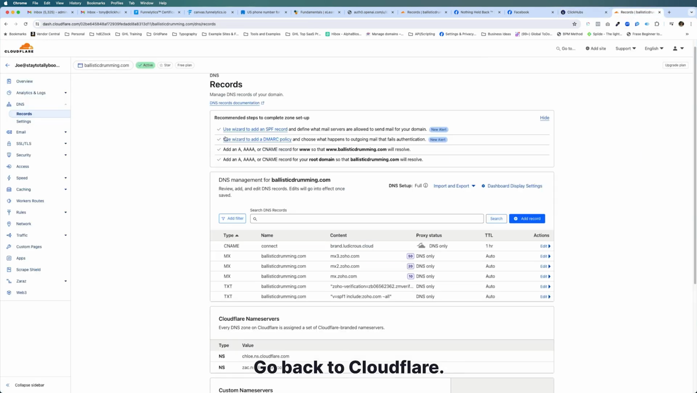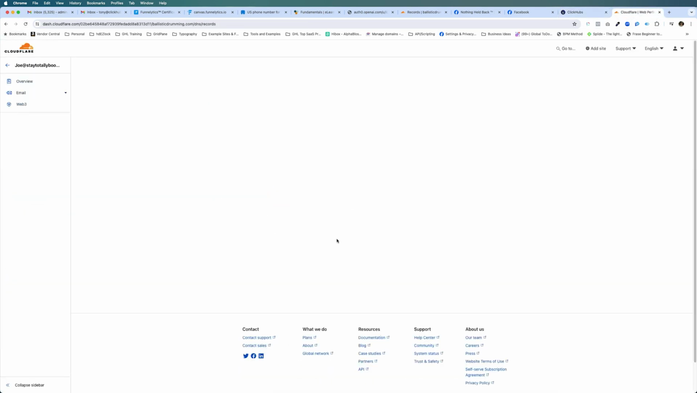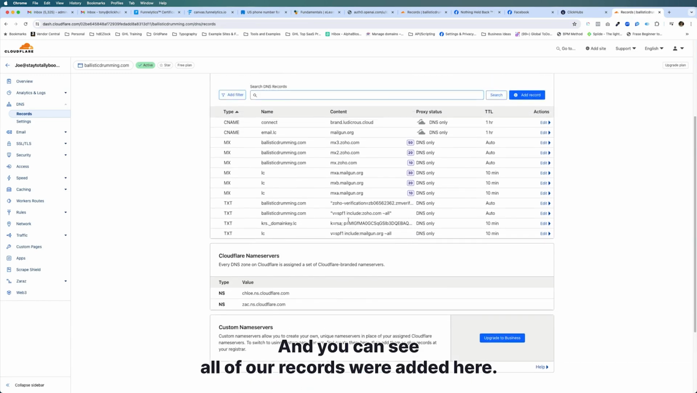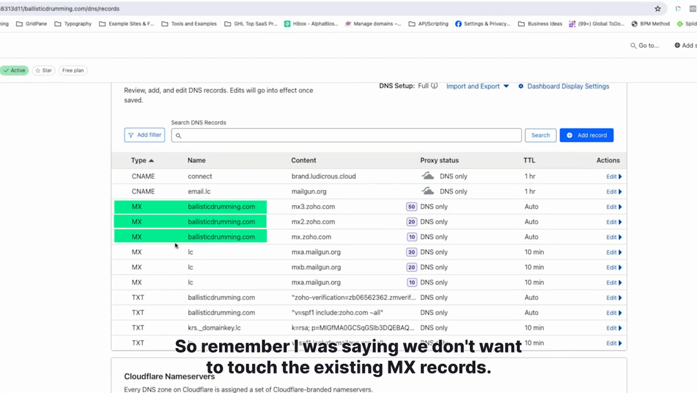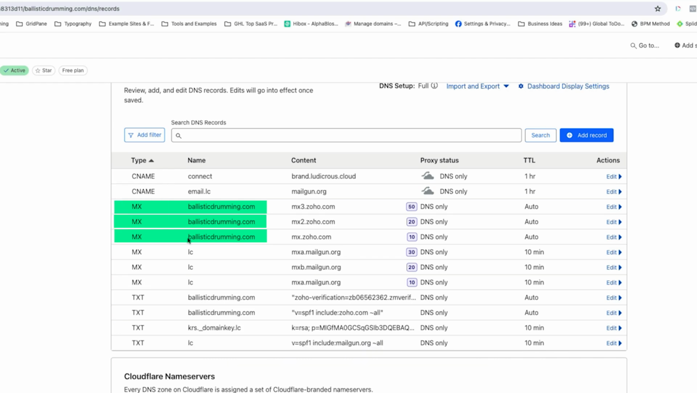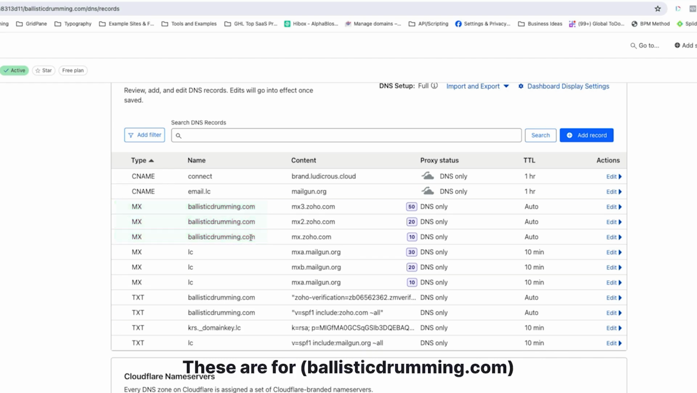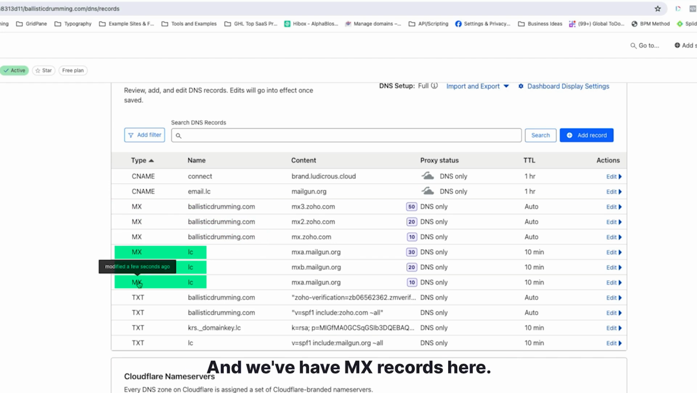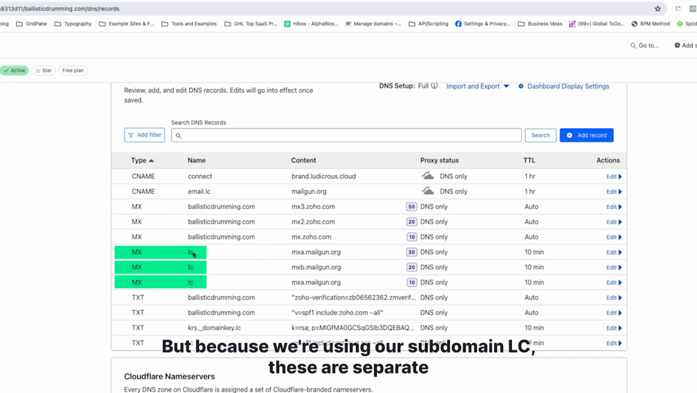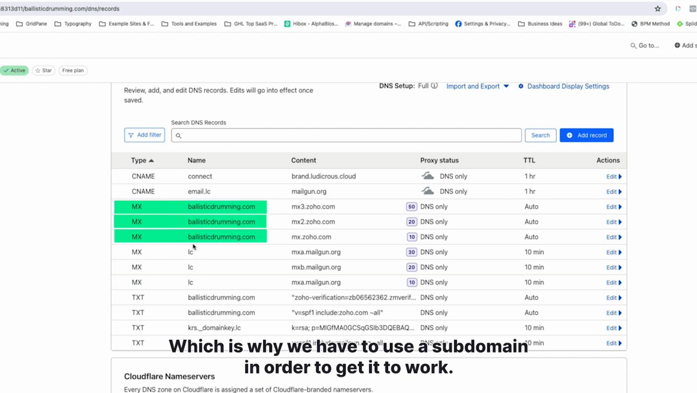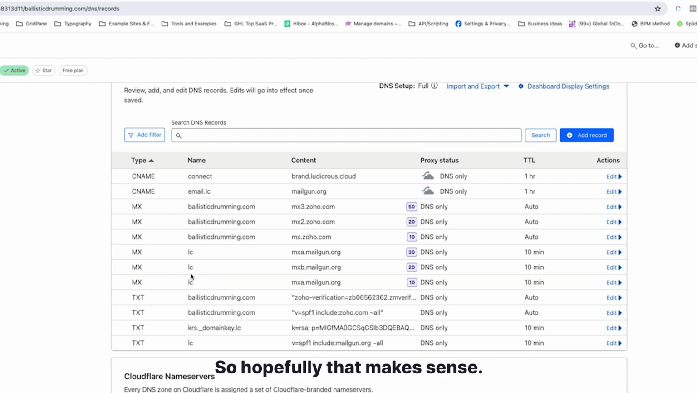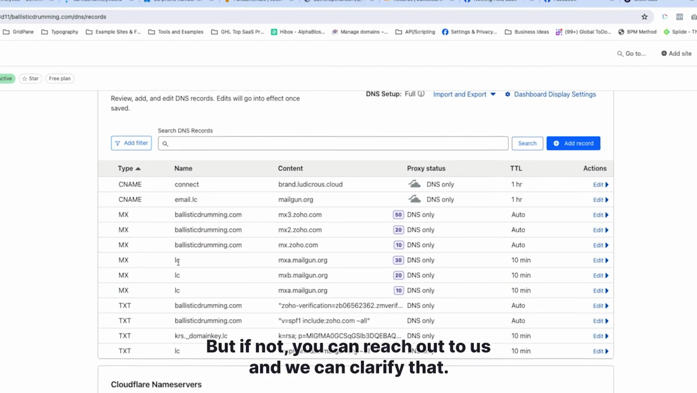Go back to Cloudflare. First of all, I'm going to refresh the page. And you can see all of our records are added here. So remember I was saying we don't want to touch the existing MX records. These are for ballisticdrumming.com. And we have MX records here. But because we're using our subdomain LC, these are separate and they don't impact the existing MX records, which is why we have to use a subdomain in order to get it to work. So hopefully that makes sense, but if not, you can reach out to us and we can clarify that.